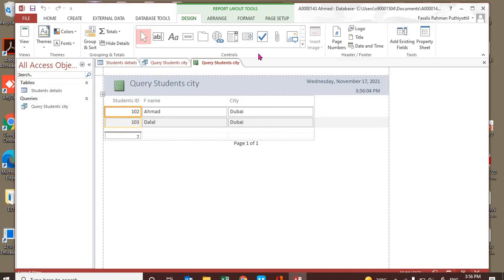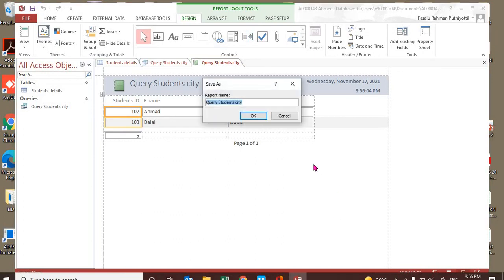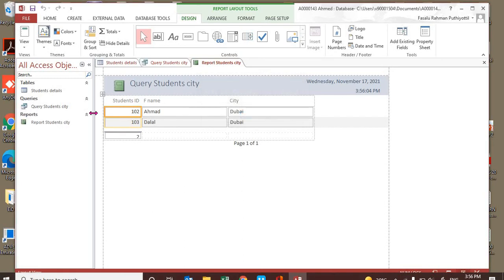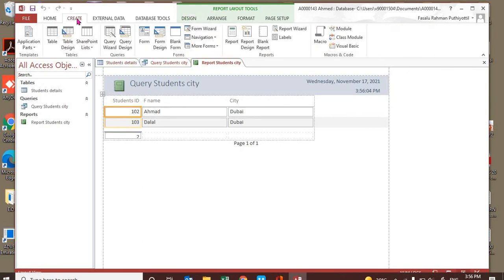Our report also came. Yeah, this is the report. Now you can save this report also. You can click on save. So instead of query, we'll save it as report student city. So you can see student city also came. Now we need to add one more student.